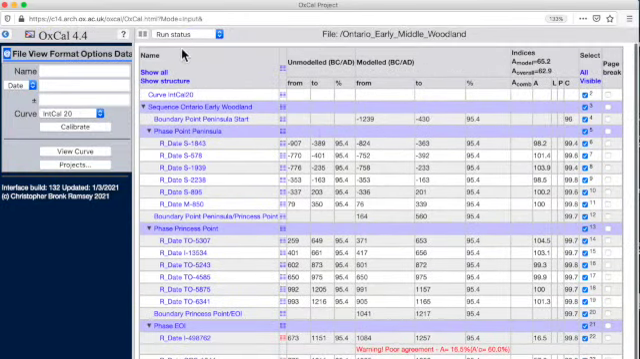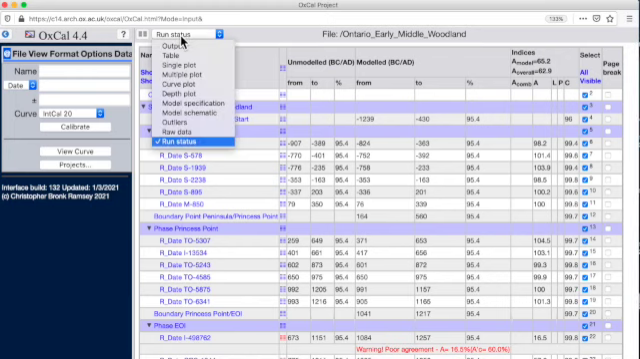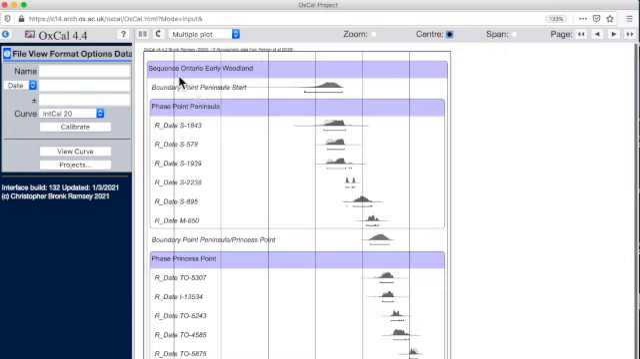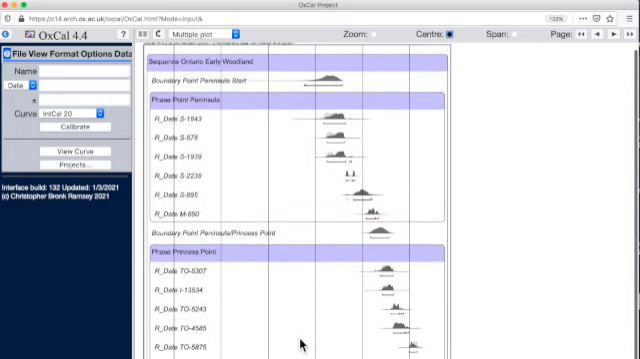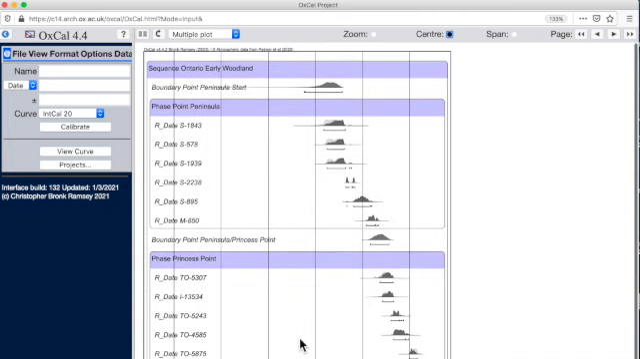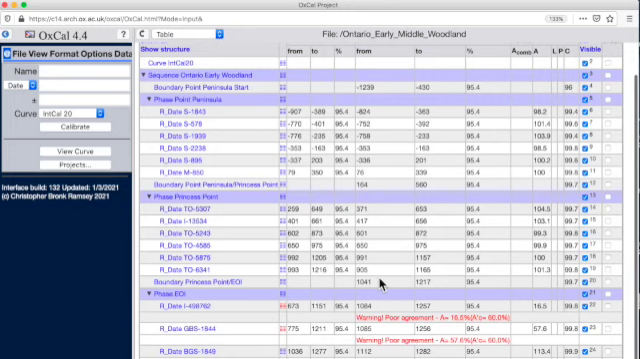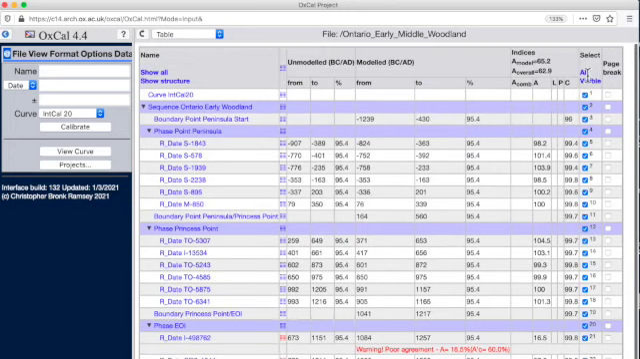As before, we can use the drop-down menu to view multiple plots of all the probability density functions for the different parameters. Notice that this time the probability density functions for boundaries between periods don't have those long tails, because they're constrained by dates above and below them. We can use the checkboxes in the table view to select only particular dates to include in the multiple plots.